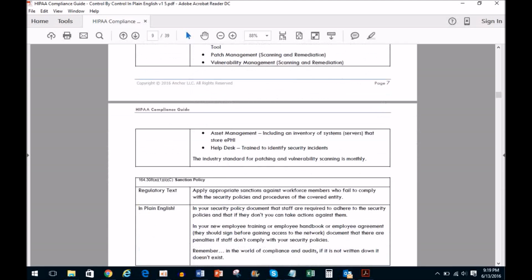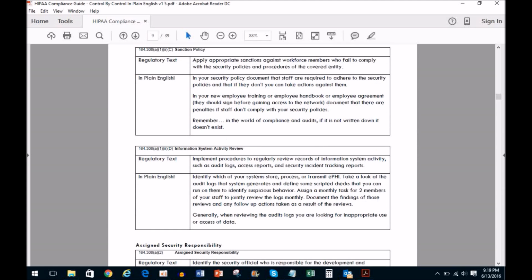Here's another good example, the sanction policy. Apply appropriate sanctions against workforce members who fail to comply with the security policies and procedures of the covered entity. We convert that into plain English and say, in your security policy document, state that staff are required to adhere to the security policies, and if they don't, you're going to take actions against them. It also says that you can loop that into your new employee training, or if you have an employee handbook, and suggest that you have employees sign that.